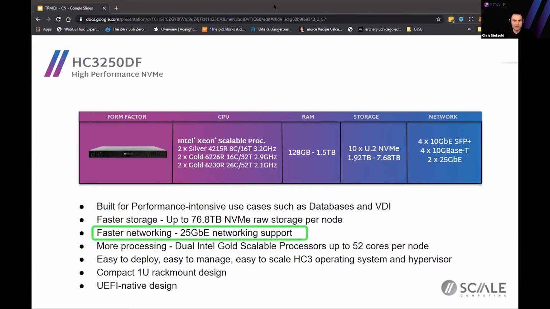Additionally, we paired this with the option of going to 25 gig networking. And so this gives us a little bit more speed on the backplane and also just for the network connection itself.